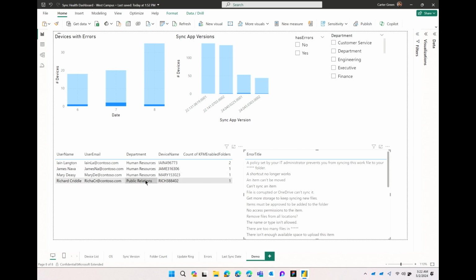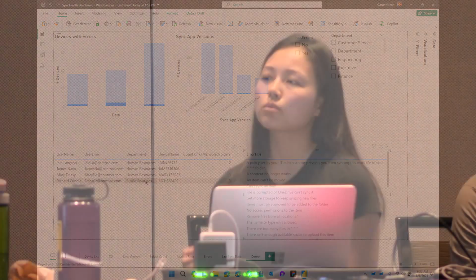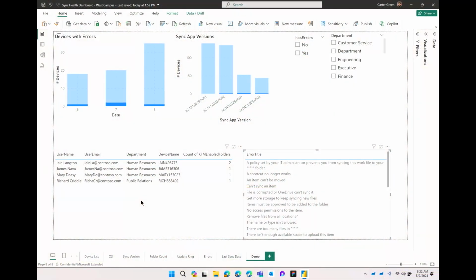I do see 3 of them are in human resources. So maybe they're working together and they have this file that's become infected with a virus. But this helps me figure out how I want to approach the people that are affected with errors, just with adding a simple piece of data such as what department they're in. So I've really only scratched the surface here. There's a lot you can do with the Sync Health data when you join it with other data. And so we're excited to bring that to you in public preview this June. And I will hand it over to Carter.